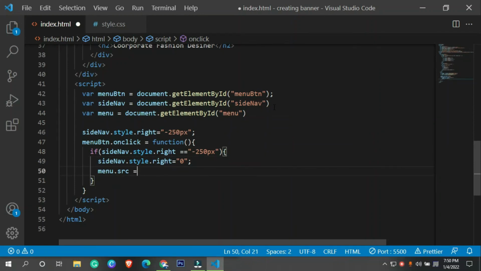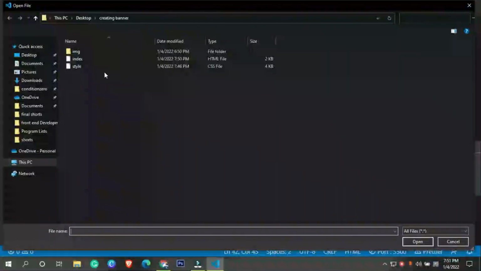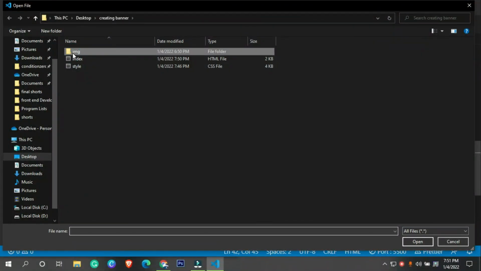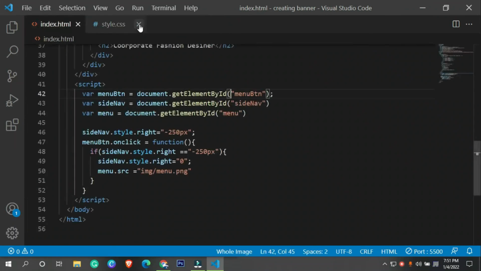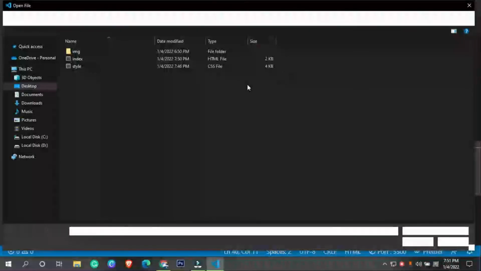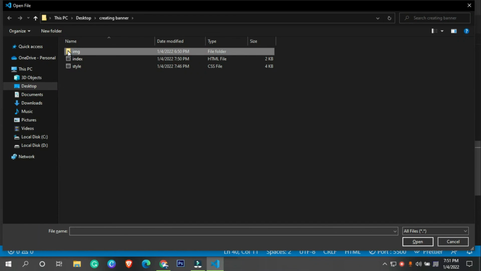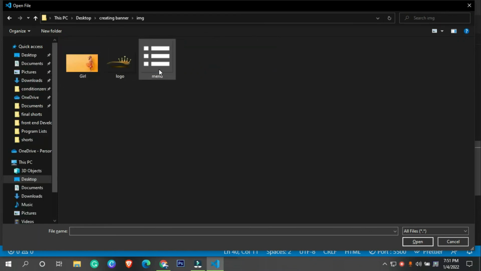So let's say menu.src, and let's say images/menu.png. So basically let me show you where we have this menu. So this is our image folder, okay, I did something wrong, let me open it again. So this is our folder, and this is our menu, and it is in png form, so that's why we are writing menu.png.